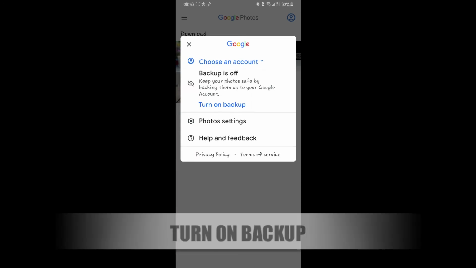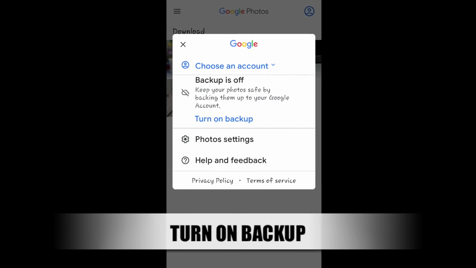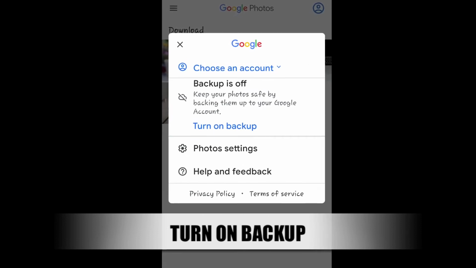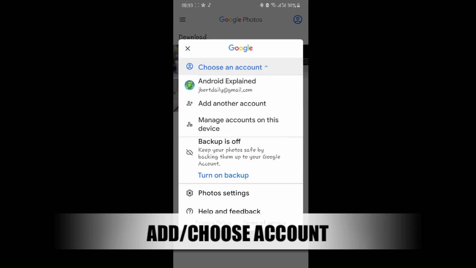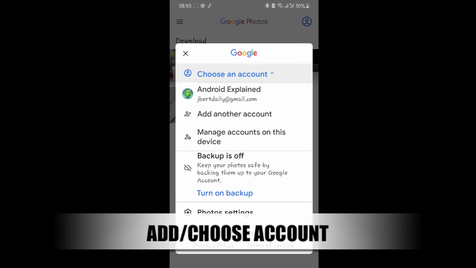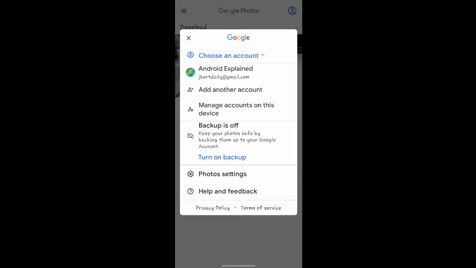A pop-up menu will come. They'll be telling you to choose account. You see backup is off, turn on backup. You click on turn on backup because we are dealing with backup, we want it turned on. After clicking on it, you'll be prompted to choose which email address you want to use. In this case, we're using the one we logged in earlier. After that, you'll be again prompted to click on turn on backup.